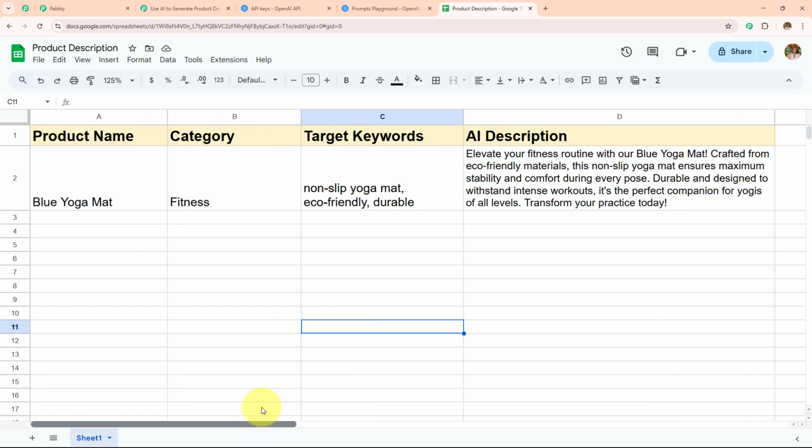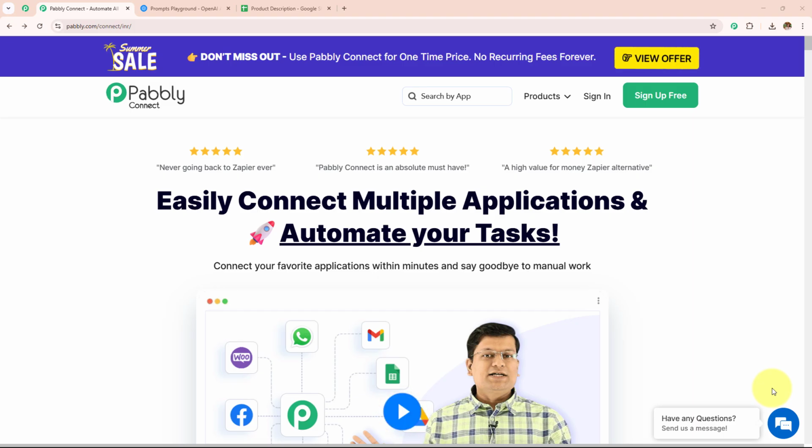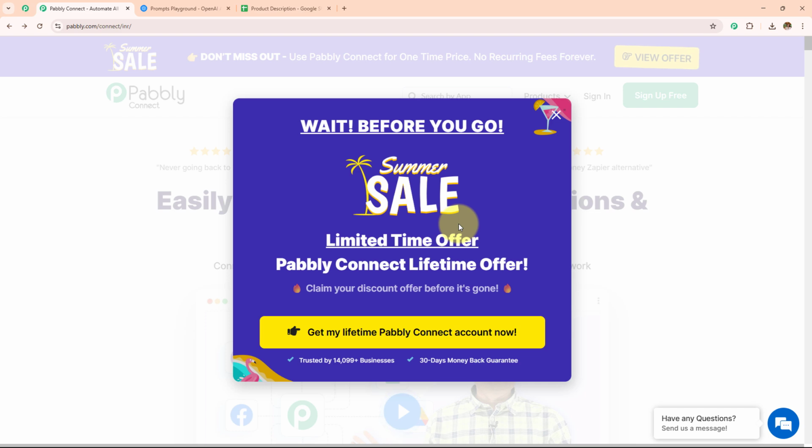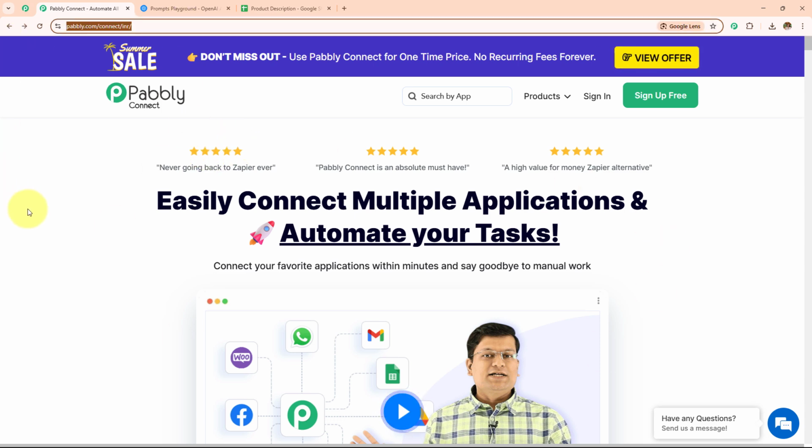So this is how this automation workflow is going to run, and now to learn how to create this, let's start creating this from the beginning. In this video, we are going to learn how to use AI to auto-generate product descriptions in Google Sheets. For this, we are going to create automation between Google Sheets and OpenAI with the help of Pabbly Connect. So this is the landing page of Pabbly, and you can visit this simply by typing pabbly.com/connect in your browser.